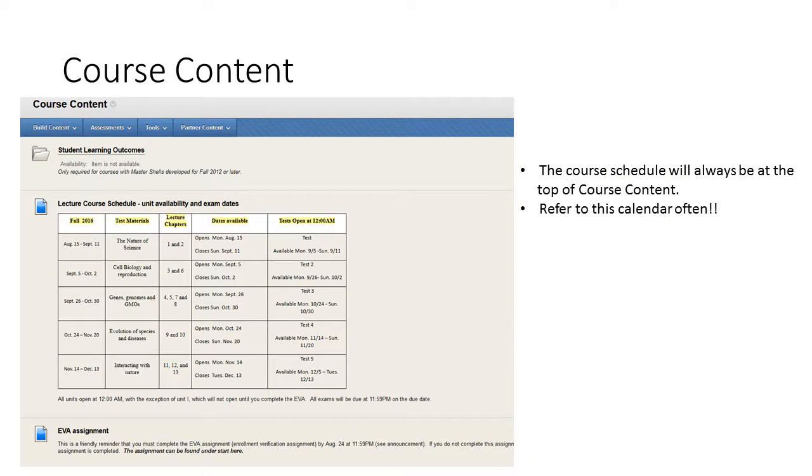If you move to course content, there are about 2 or 3 slides on this. One of the first things you'll see is the course schedule, and this schedule will stay at the top the entire semester. Print it out, do whatever you need to do, but these are the dates that you need to follow this semester so that you can meet your deadlines.